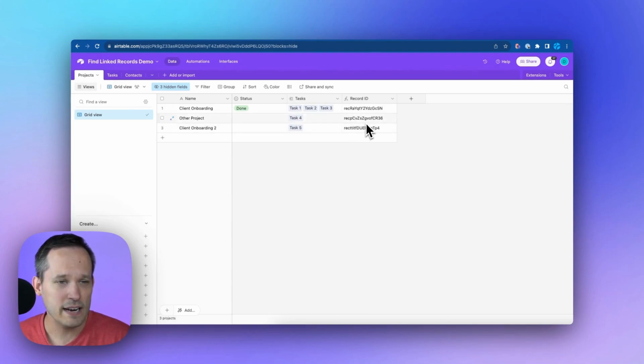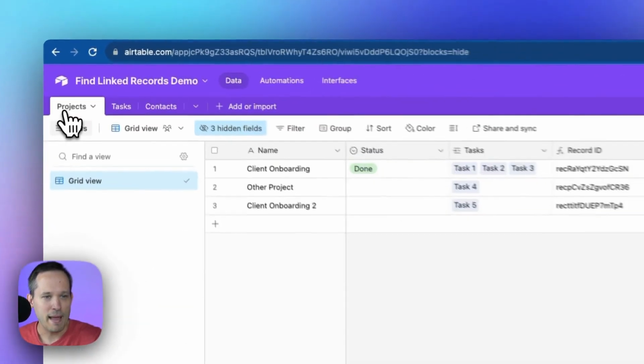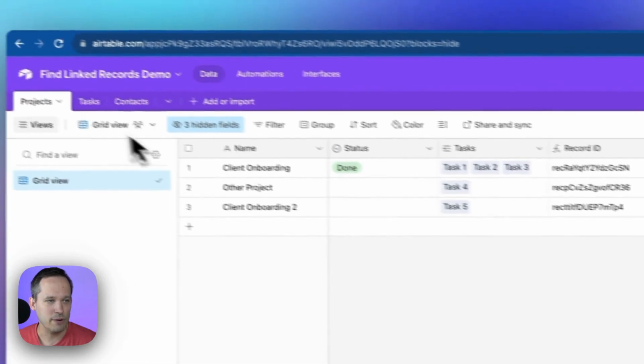Okay, so we've got a record identifier here that should just take a couple clicks of a button. Now on the task side, we want to be able to compare, does this project's record ID match the record ID over here? That's how we want to be able to find those related records.